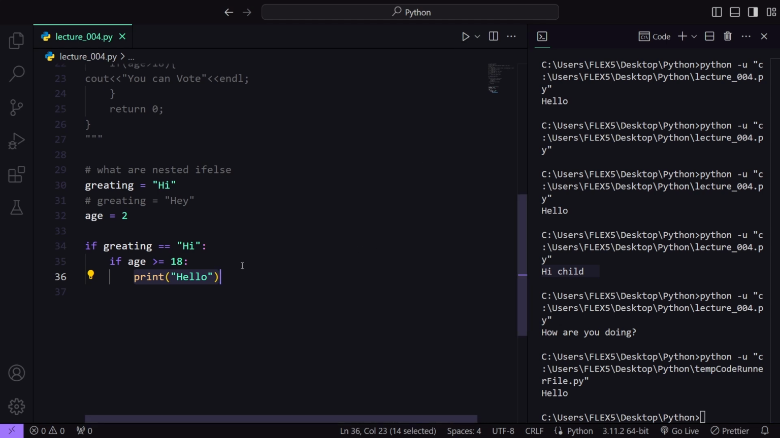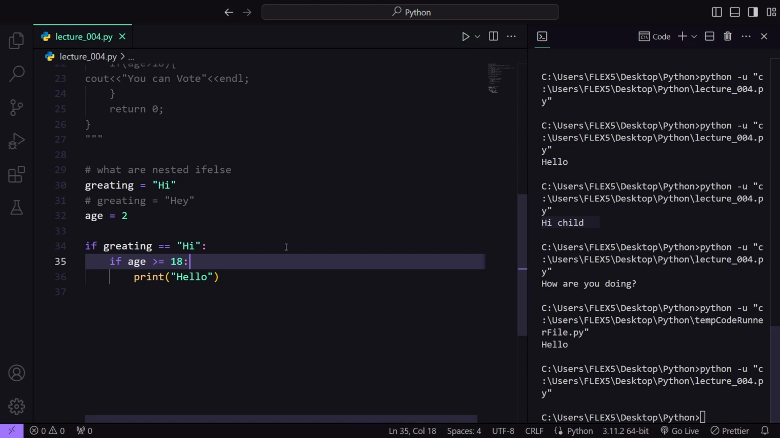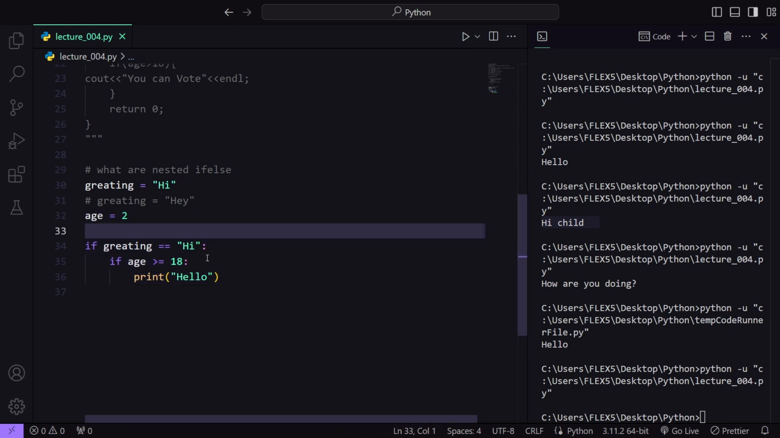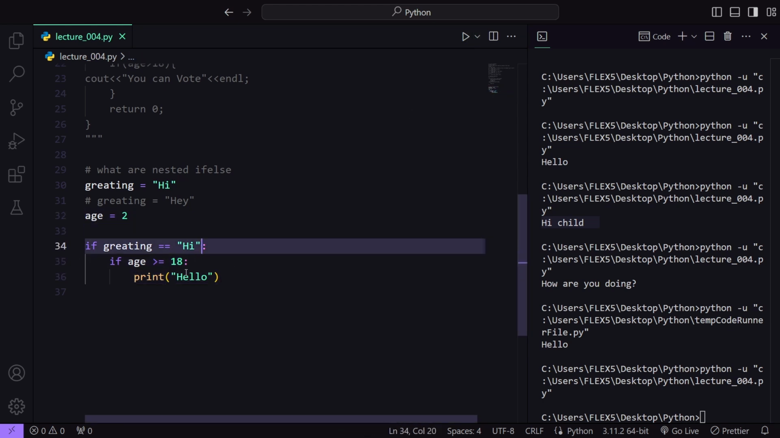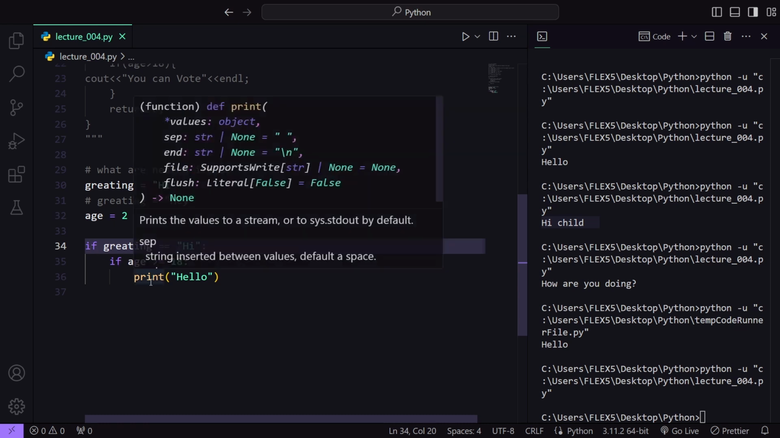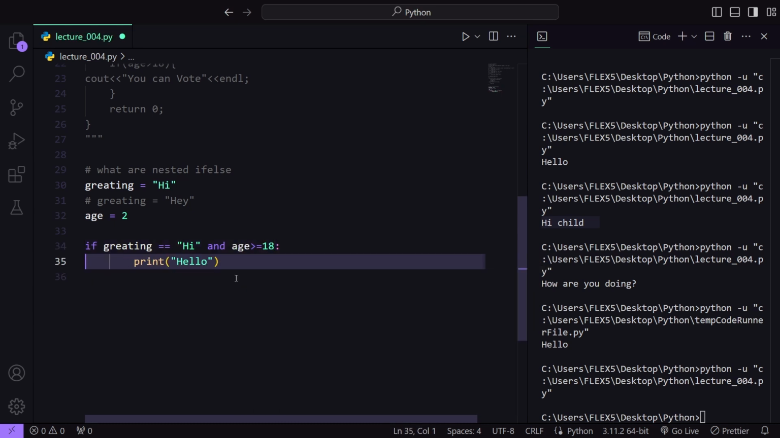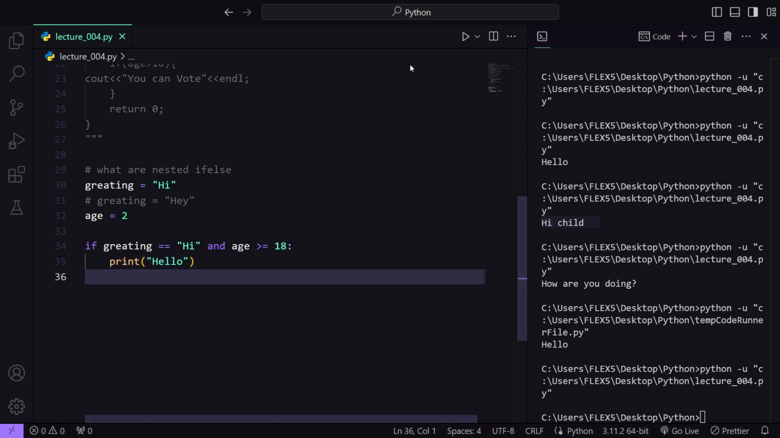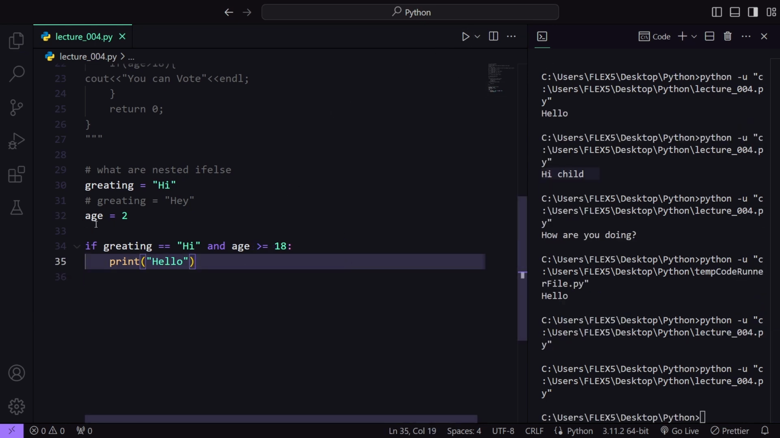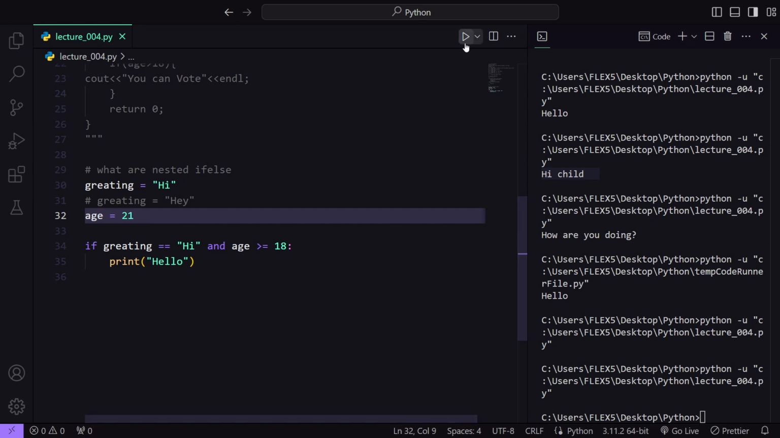So this would be... is this working or not? Okay, this is not working, right? But what I want is, rather than having two nested ifs, I want a single if statement, right? So what I can do is I say check if greeting is hi, if that is true, and also check if age is greater than or equal to 18, then print hello.